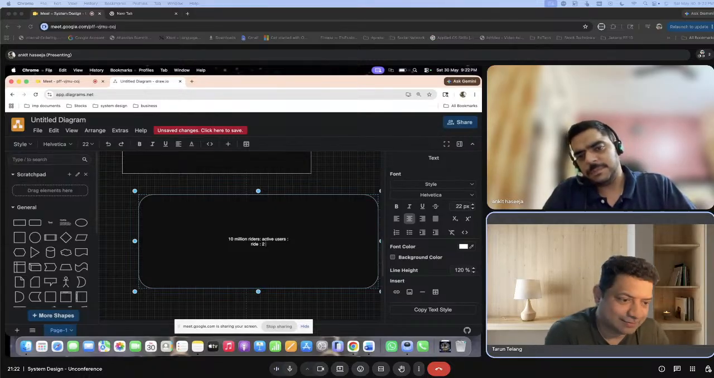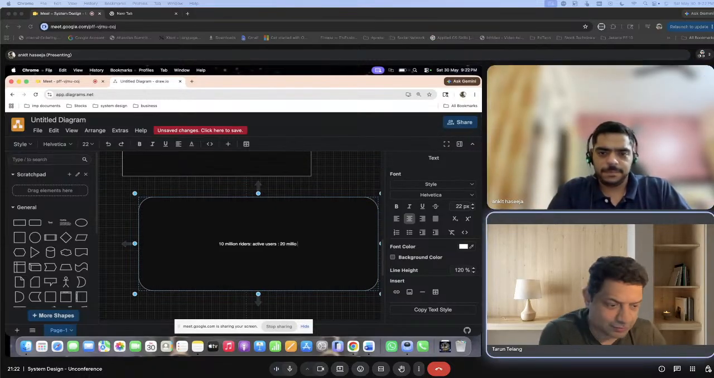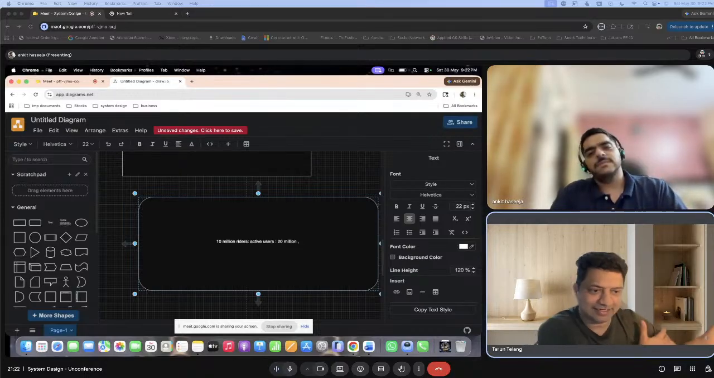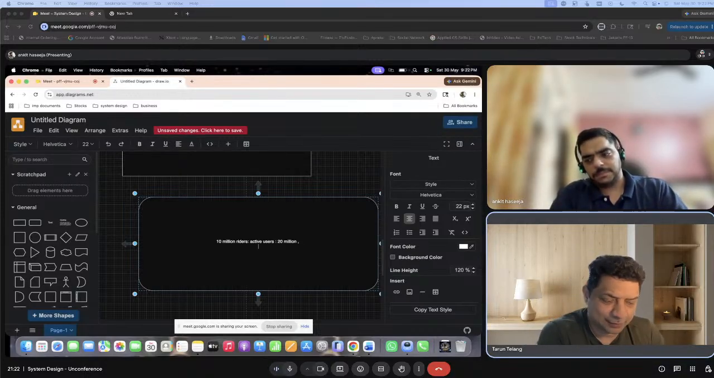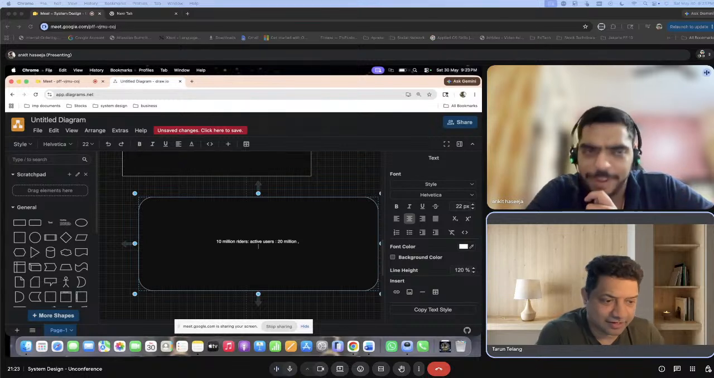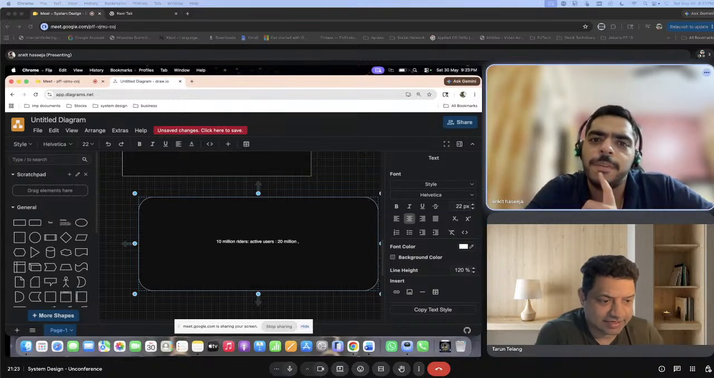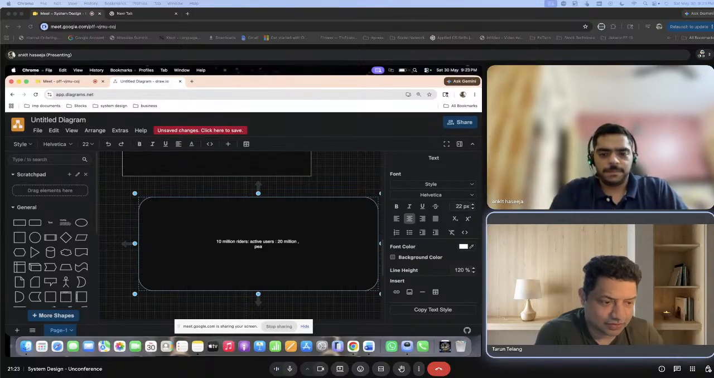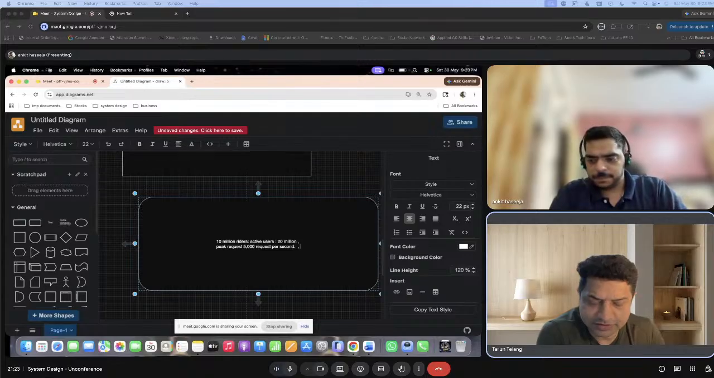20 million per day means now you can calculate how many per hour, but it is not uniform, because in the late night maybe there are very few requests, but in the working hours, peak office timings, there will be a surge. So maybe you can take the peak request rate to be somewhere around 5,000 RPS. Yes, 5,000 RPS, writes per second, we can call it. So this is about the users.